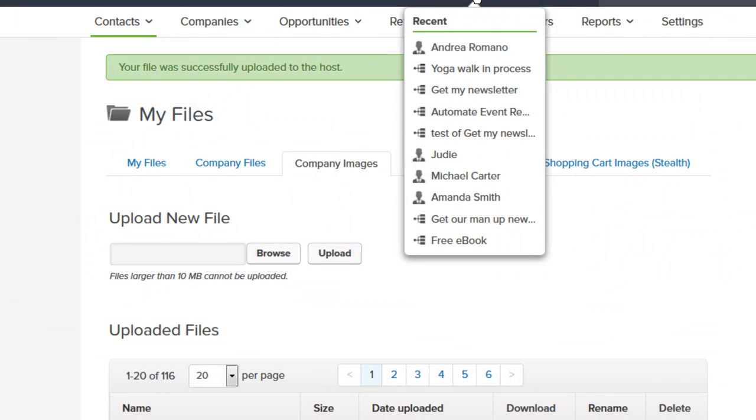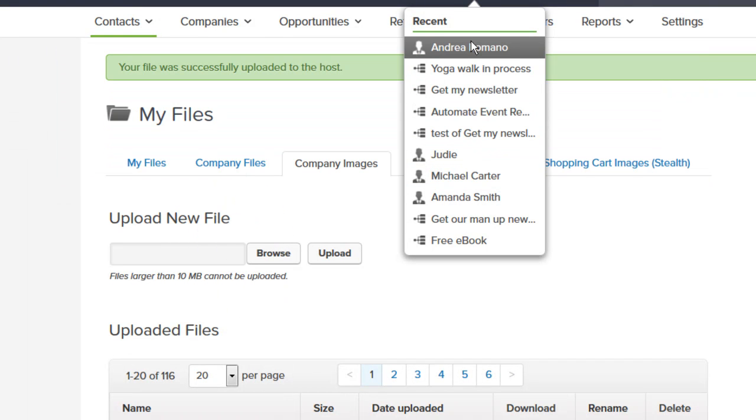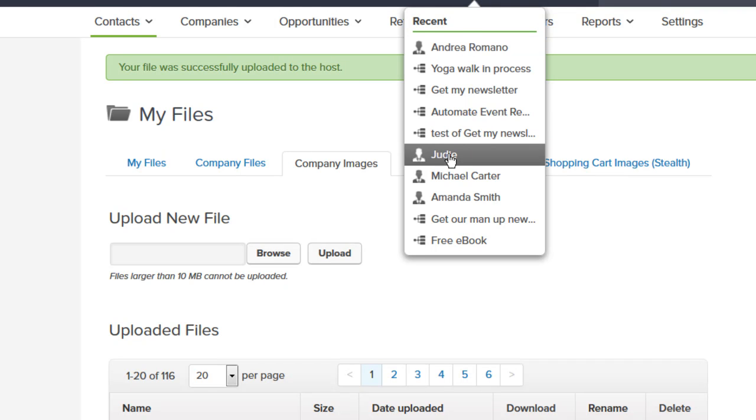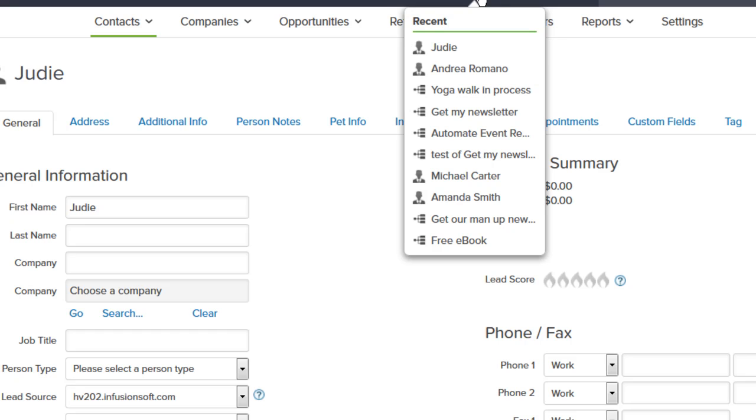The next icon to the right is a clock, and that little clock will take you to the last 10 places you were. So you can see that I was in Andrea's contact record. The nice thing about this is if you have a really busy office and you had 5 people call, you started working on one of their contact records and then you forgot and got sent off to do something else, you can come here to the clock. Oh, that's right, I was working with Judy. You can click on that and you'll be right back into their contact record. It will take you to the last 10 places that you were.